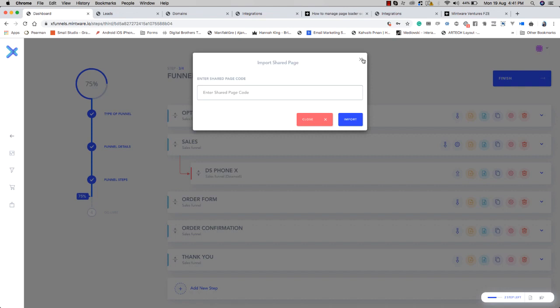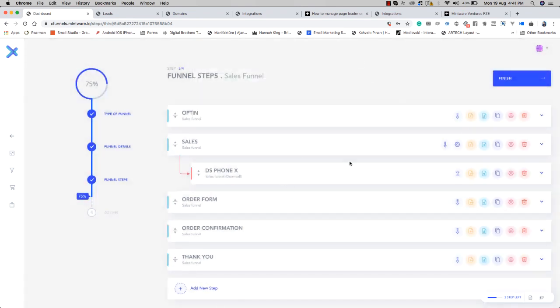All right. So that's how we are going to sell the very premium sales pages and funnels in a marketplace which we are working on right now. So we'll talk about it later, but this is how you can import your page in any funnel of xFunnels.